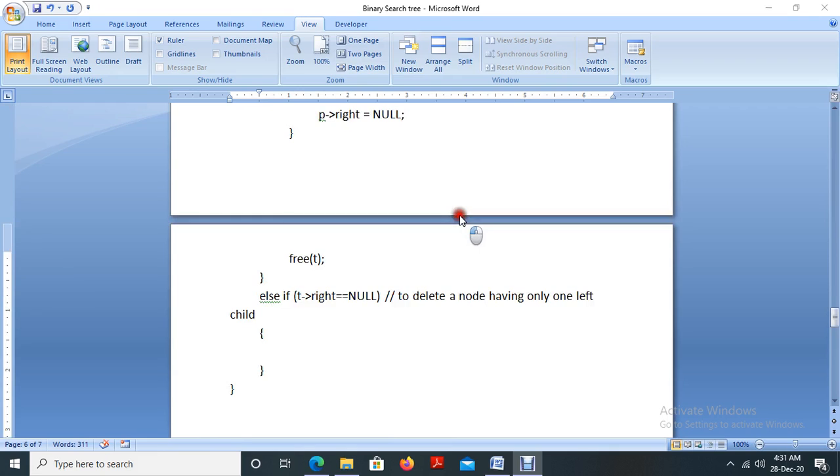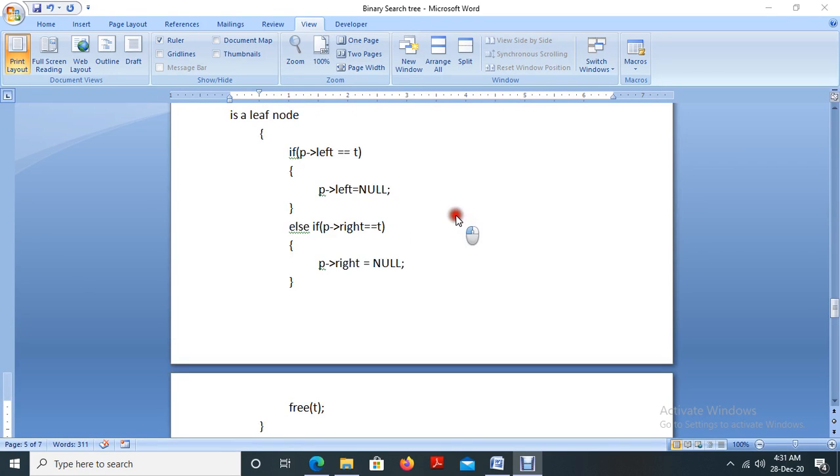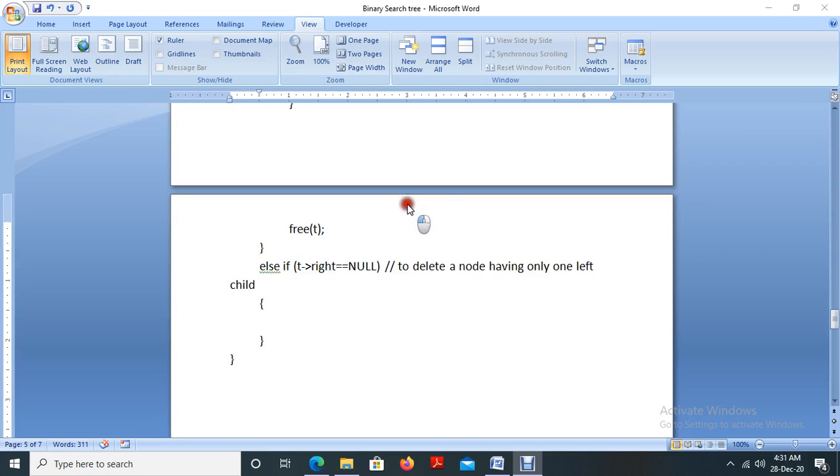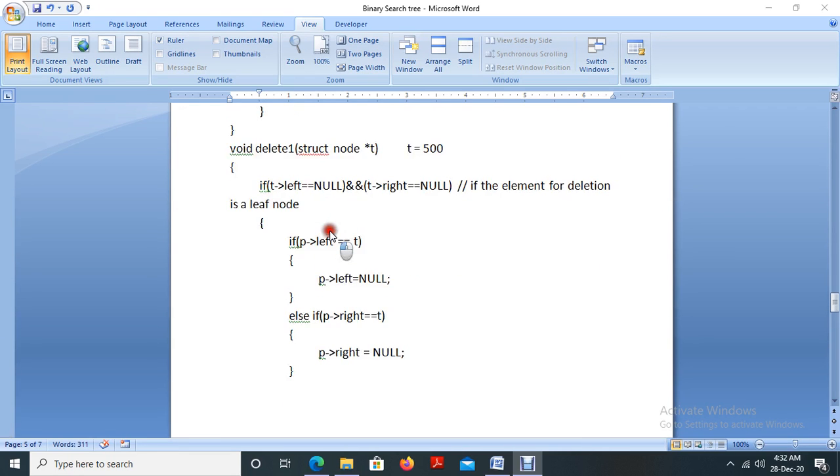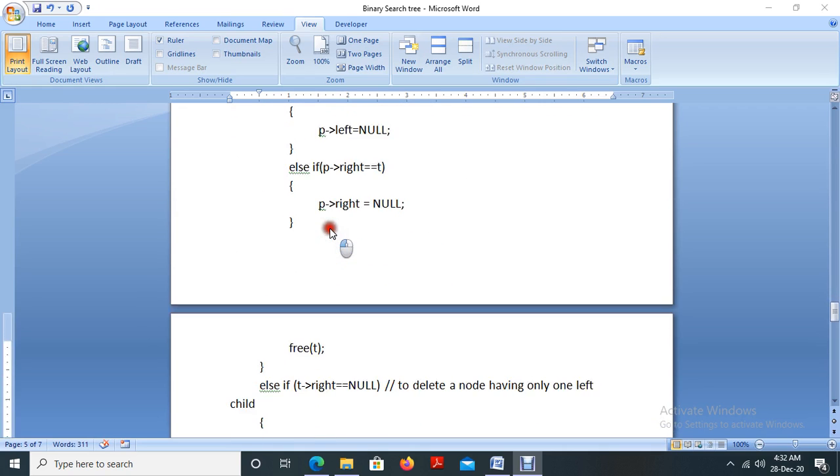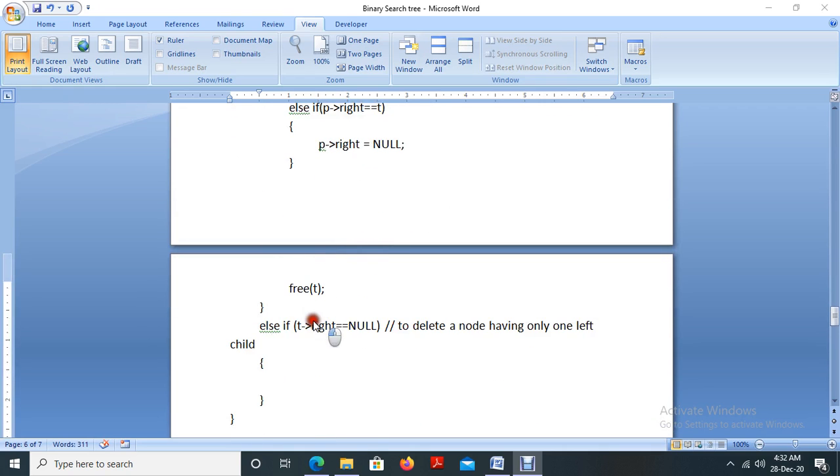And how will we identify it? In the last videos we discussed what P is and how we reach the exact location of the node that we are going to delete. T represents the node for deletion, and P is a variable that always represents the parent node's address, because it's a tracing variable that we discussed in the last video. Please refer to the last video for clarification. P contains the previous node, that means the parent node's address, and T is a variable that contains the address of the node that is going to get deleted.